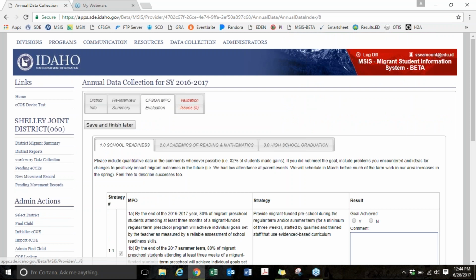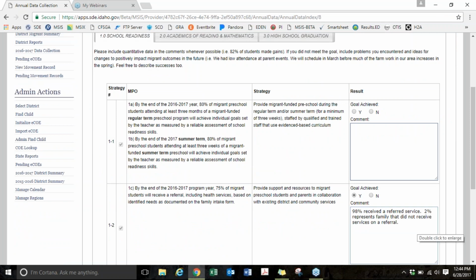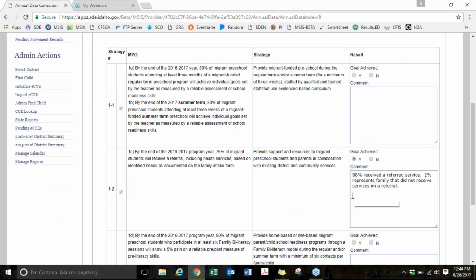So now I'm going to go back. Look at that. It's still there. That's awesome. So this is something that you could put in your comments. Anything that you would like to add, but if you have quantitative, meaning numerical data, please include that. So if you have percentages, numbers, that's very helpful.